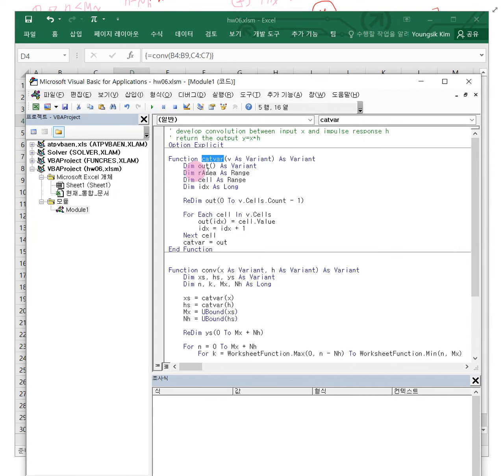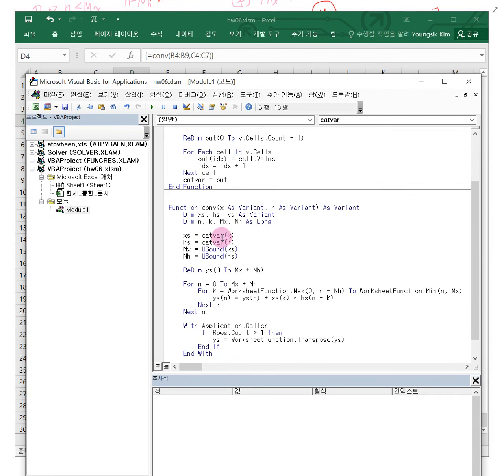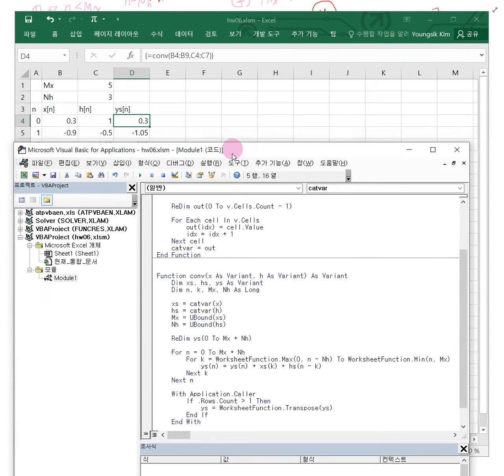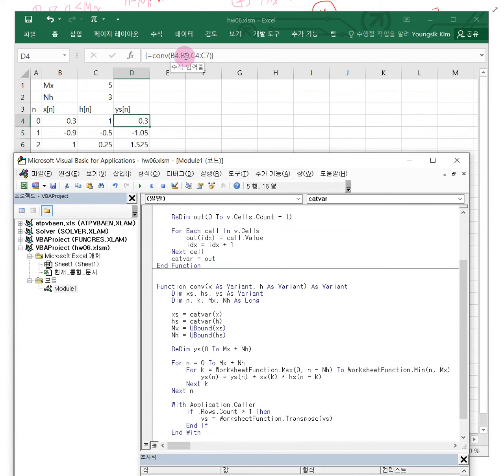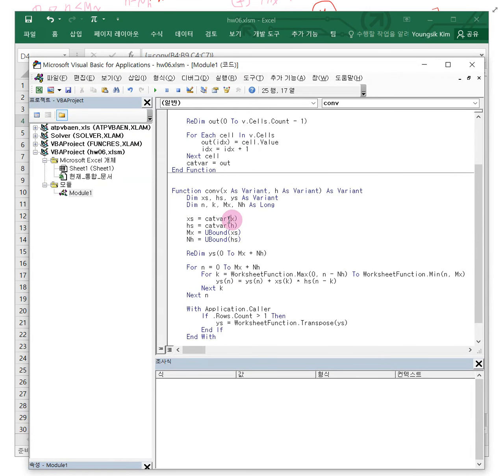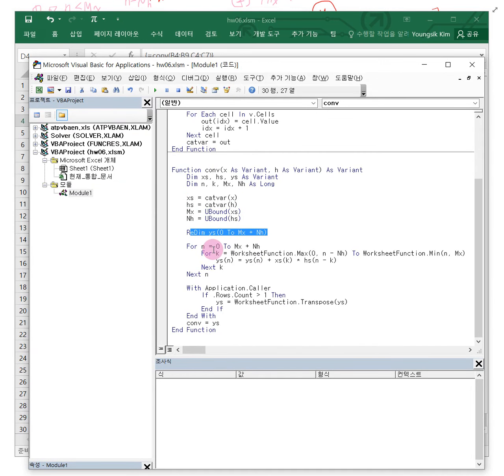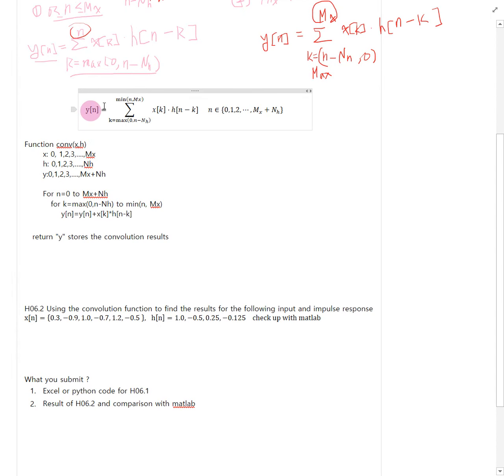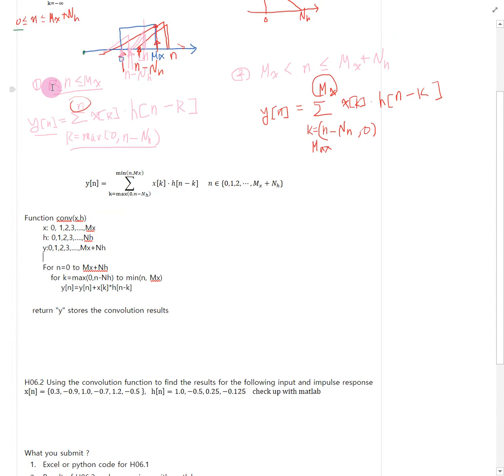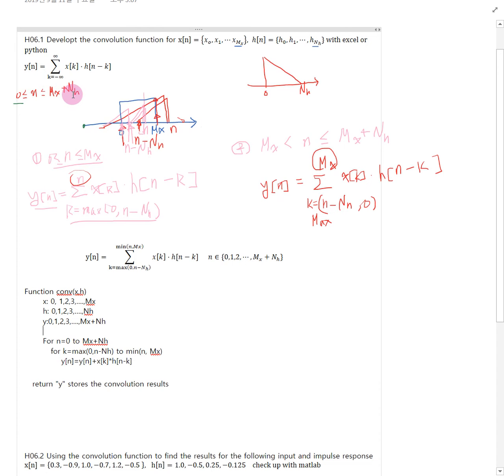This function just converts the given index variable like P4 to P9, or the same with C4 to C7. That kind of variable should be converted into an array. After getting the array, I define the whole range and the index range. As I told you, the index range is given from 0 to mx plus nh.